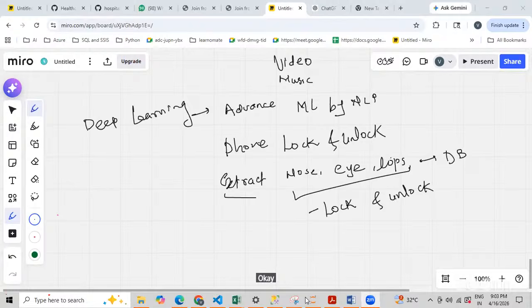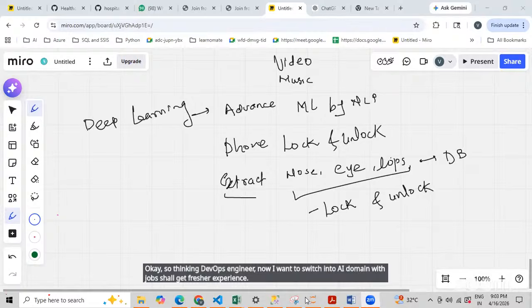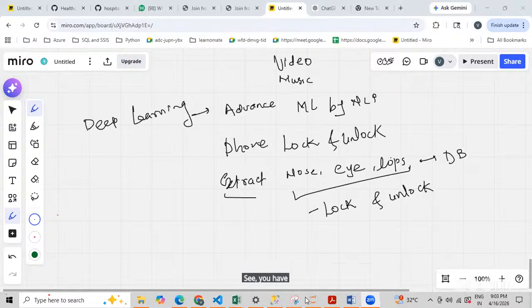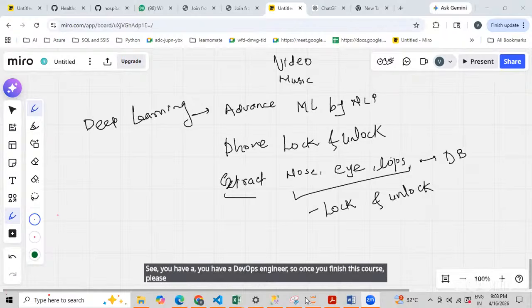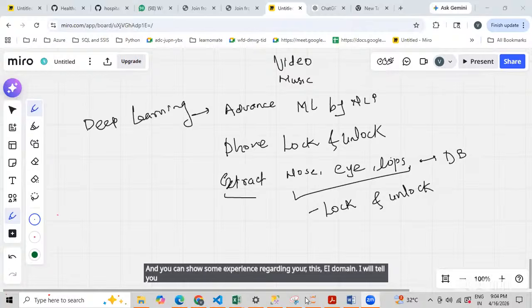Okay. So I am a DevOps engineer, and now I want to switch into the AI domain. Which jobs will I get as a fresher? See, you are a DevOps engineer. So once you finish this course, please talk to me one to one, Sejal, because though you are working as a DevOps engineer, you need to make some changes in your resume, and you can show some experience regarding this AI domain. I will tell you all these things in detail. So you will get an experienced job, not a fresher job.